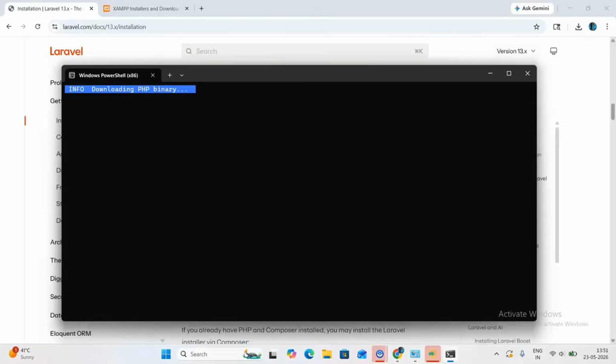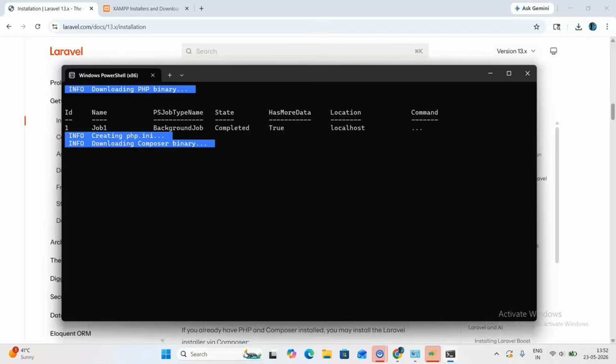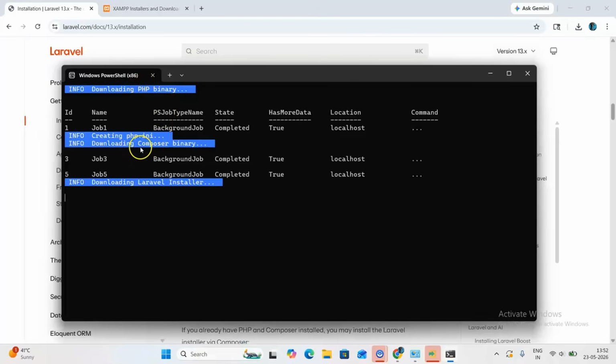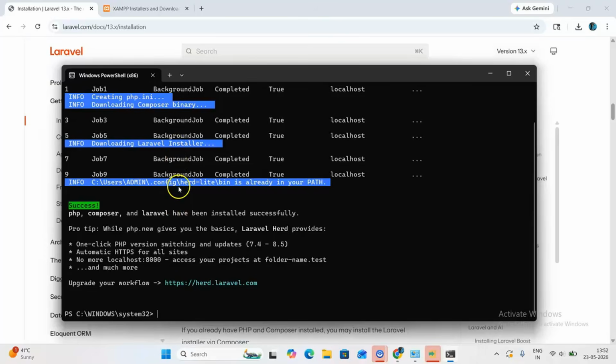So whenever you want to install Laravel, you have to install three things. First, as I mentioned, you need PHP, then Composer. Here you can see that PHP is already installed. Then it's downloading and installing Composer. That is also done. After that, it is downloading and installing the Laravel installer. All these three things will be installed with a single command.